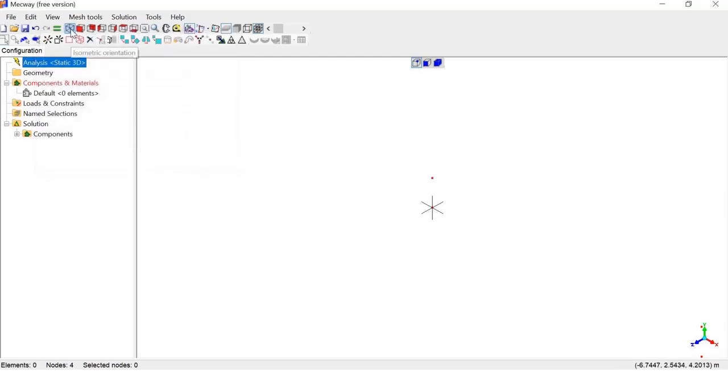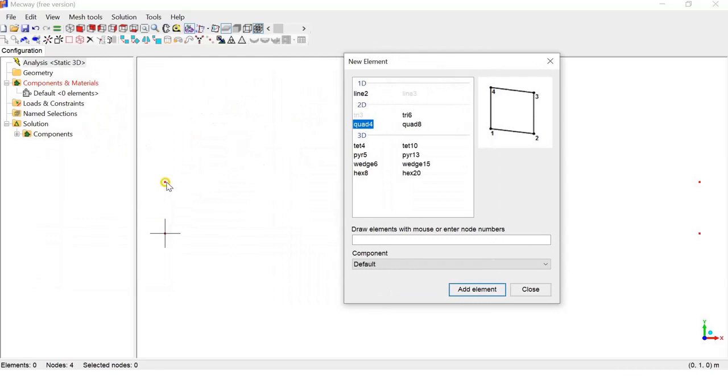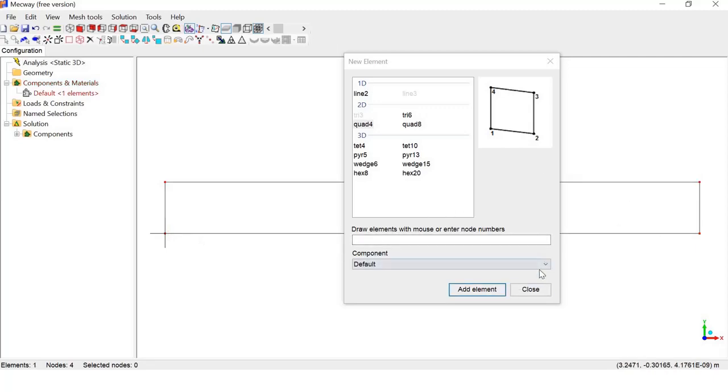Okay, so we'll see that in our plane, and I will use the quad 4 to connect all together, and I'm using the anti-clockwise direction, or you can also use the clockwise direction.